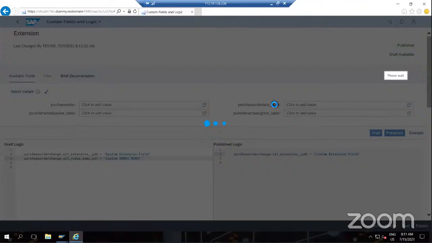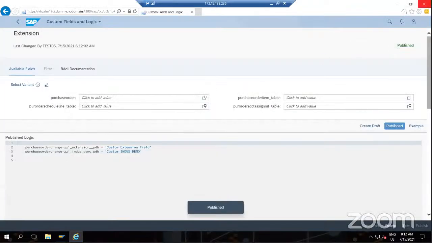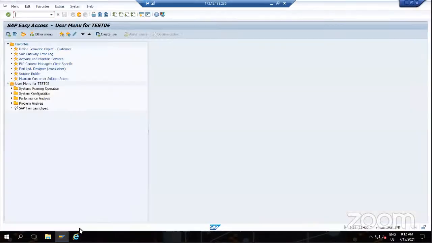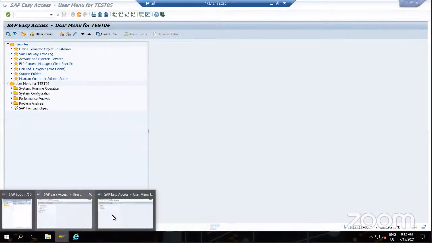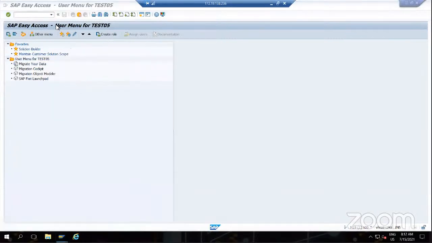Let me just try going into the test system once again and check if the dump is solved. If not, I will just show you how to add that UI in some other application. Unfortunately, it was dumping. Sorry for that. So let me close this and let me get into the test system.